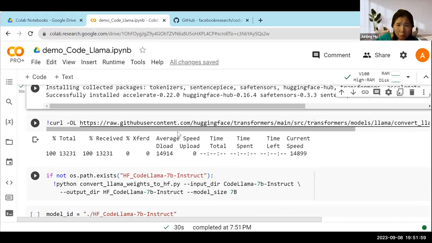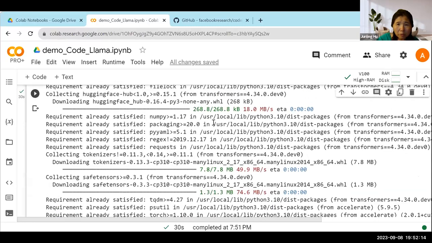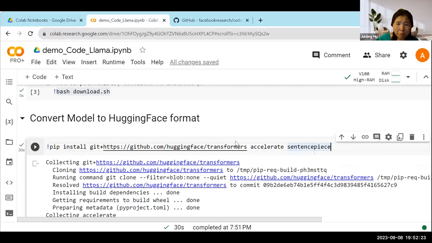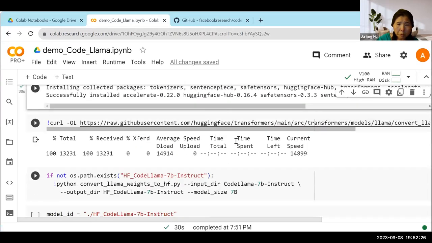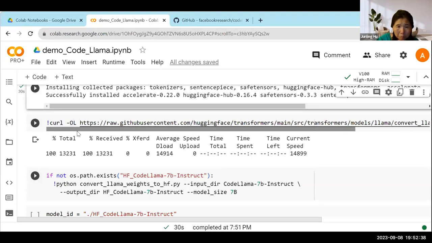Okay, now we want to get the model. But what we are doing here is, I should actually comment that out too, since I already finished this part. Remember, right now we are downloading the Code Llama directory from the Facebook research GitHub page. The formatting of their model is different from the Hugging Face formatting. So what we are doing here is converting the Llama weights to Hugging Face format. So you need this, but I'm not actually using it.